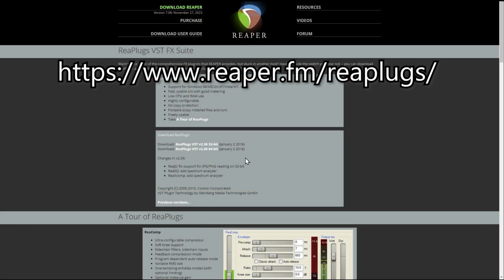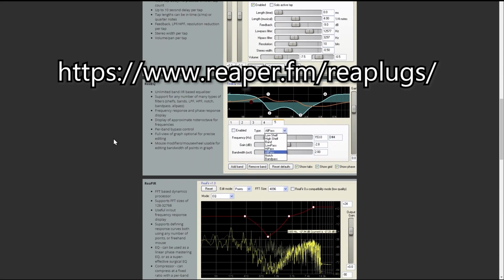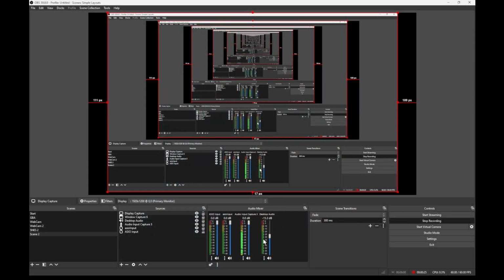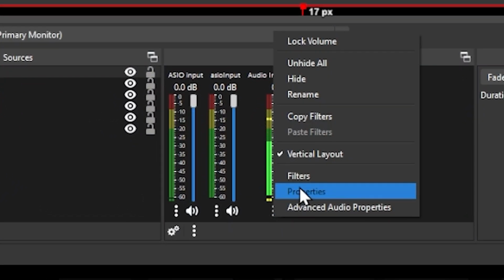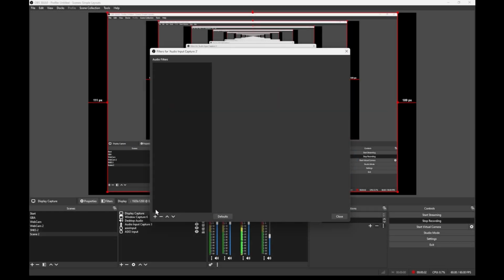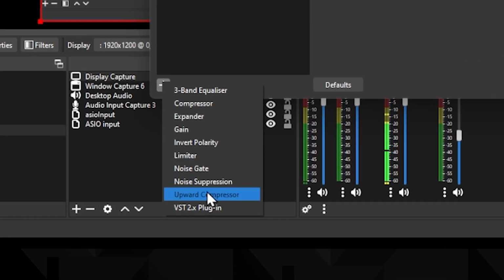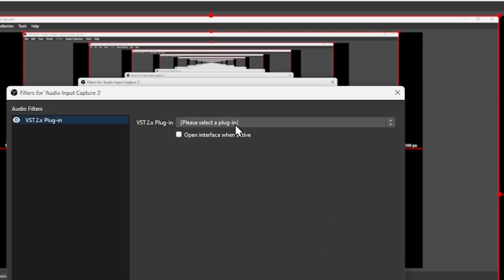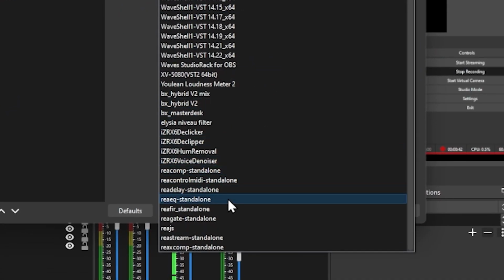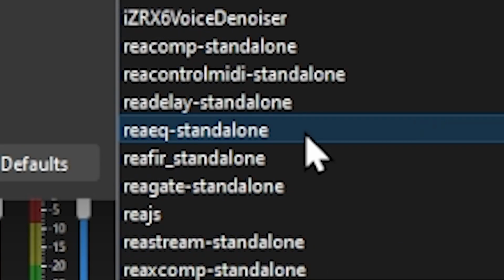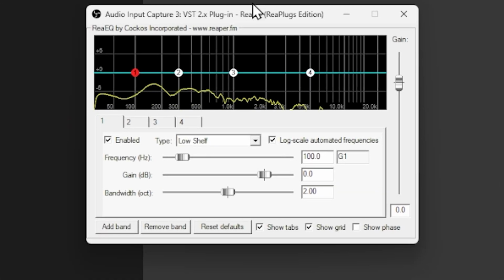I want you to download these plugins from this website. It's free and they're really good too. So first go down here and click the three dots, click filters. Then you want to go to the plus button here and add VST2X plugin. Then go to the drop down menu and select Re-EQ, which should come up when you install the plugins. Click open.